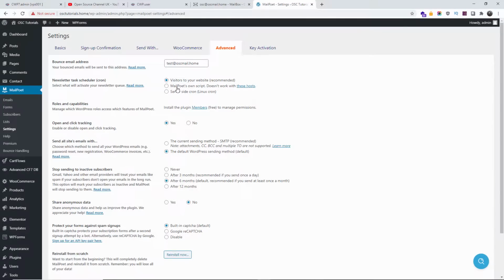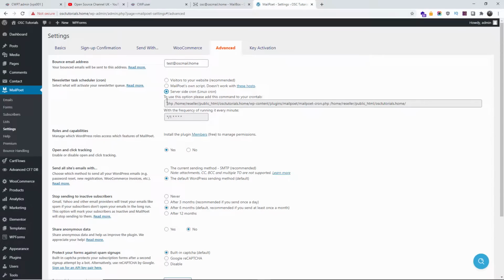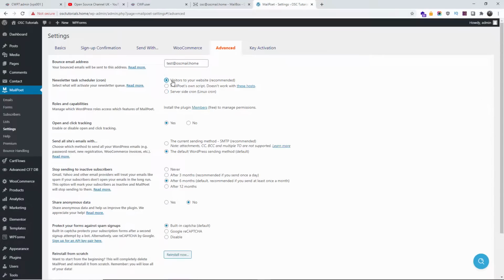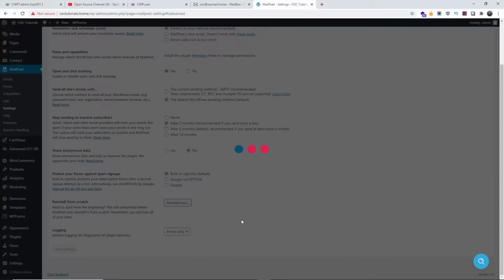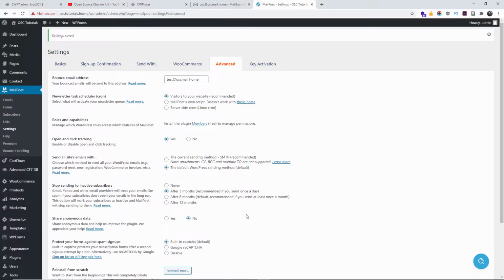Here you can customize more on your server. Add the task scheduler. You can run a cron, or you can leave it as recommended, depending on visitors to your website. It depends how many visitors you really get on a daily basis. Here you can protect your forms with a Google captcha if you wanted to, or an inbuilt captcha, and stop sending to inactive subscribers. There's a lot of things you can do. So I'm going to save it.